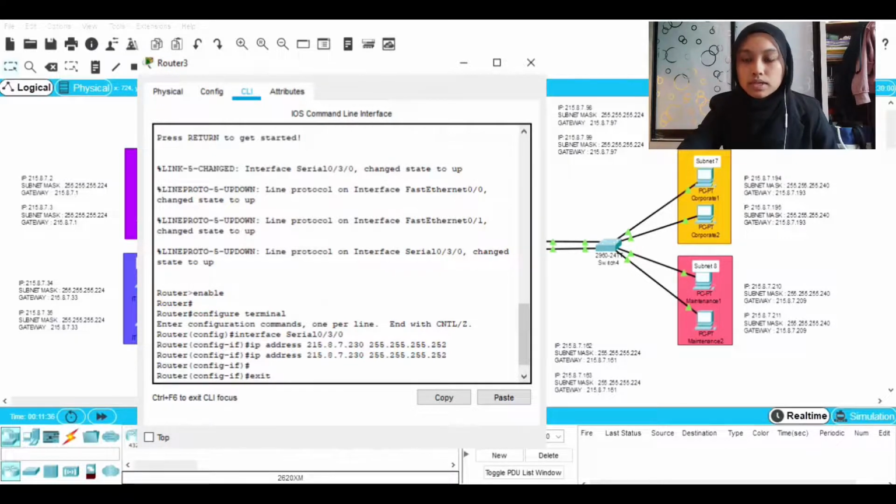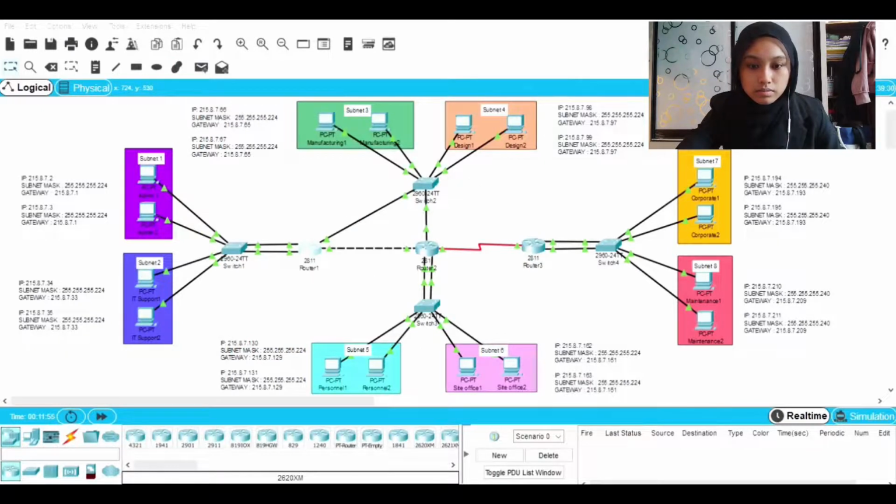Same goes to router 1. The port of router 3 is serial 0/3/0, and then the IP address and subnet mask. That's it. Then move back to Packet Tracer.